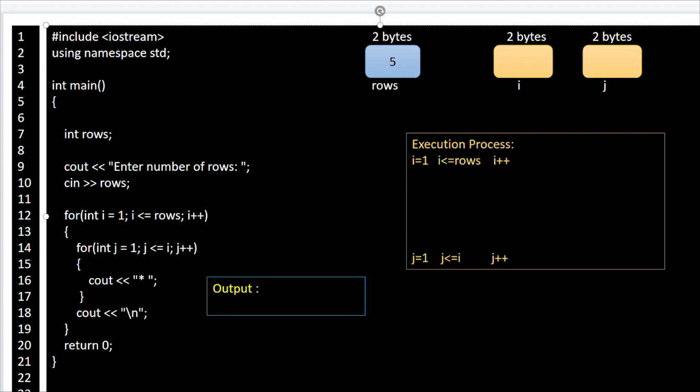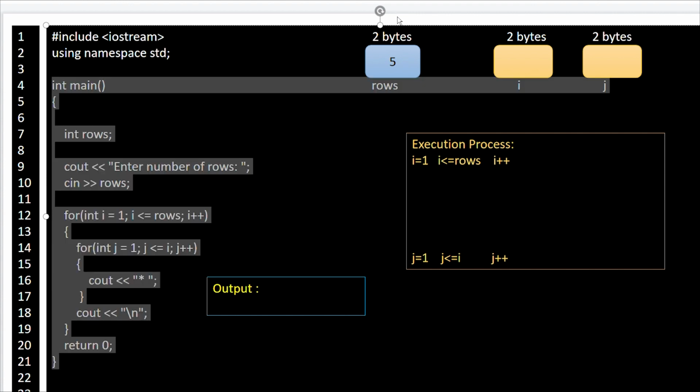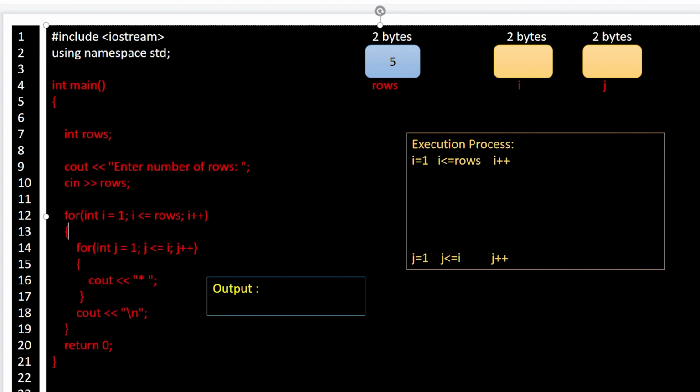First of all, we include the iostream header for getting the value from the user and for printing the output on the screen. The definitions of cout and cin are written in iostream. Then every program starts execution from the main function. So this is our main function, and this is the body of our main function.